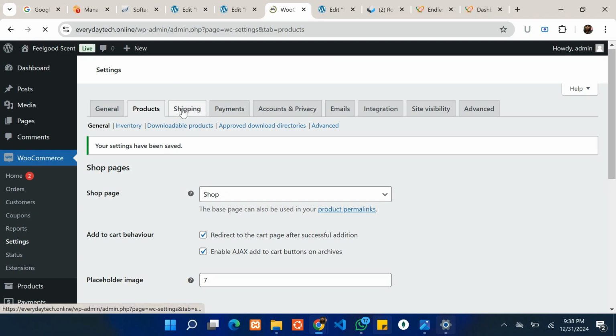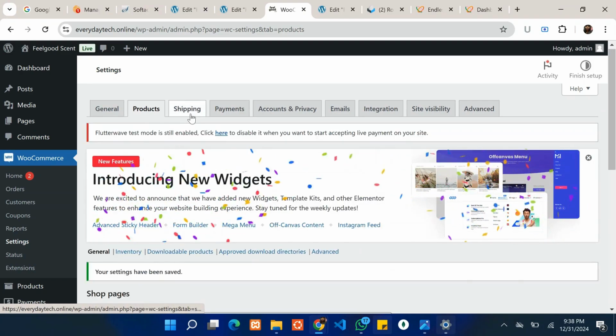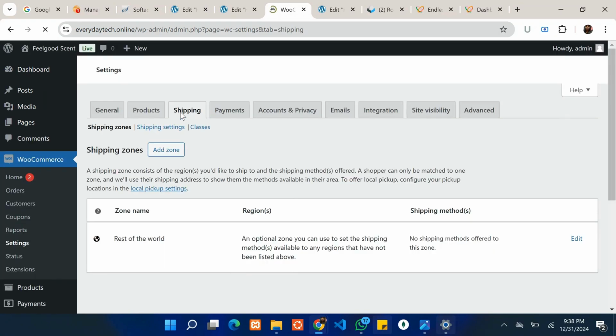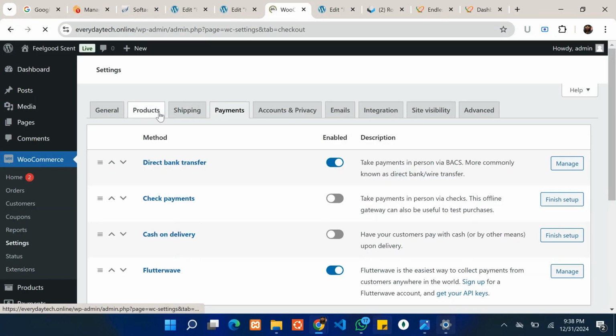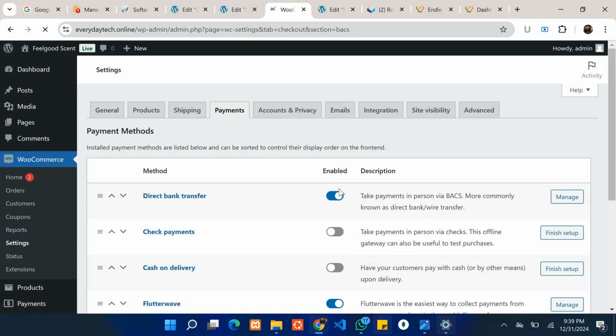For shipping, we're going to skip it because we won't be going into the details of shipping in this video. Next we're going to go to payment. We want to set up payments for our e-commerce website. I already chose direct bank transfer.